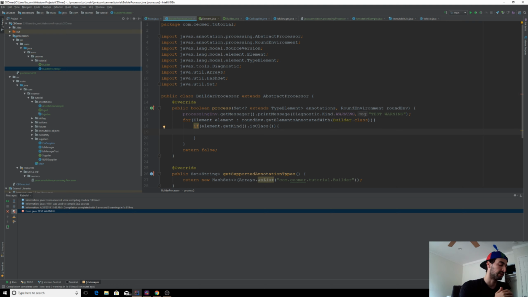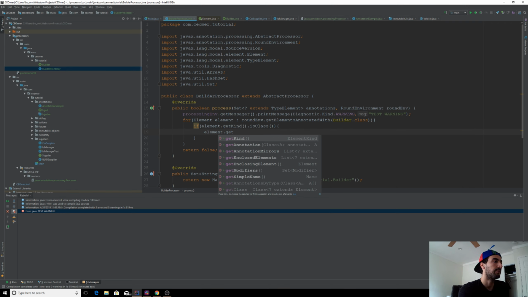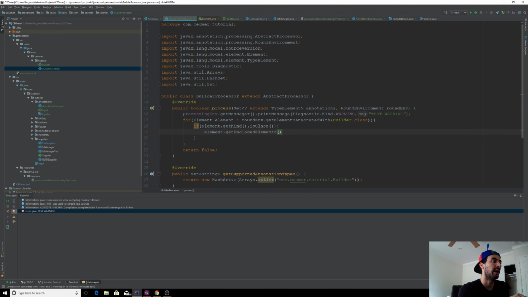So now at this point we have our class, so we need access to its fields. How do we do that? We do element getEnclosedElements. Enclosed elements will return everything that's within that class: static fields, normal fields, methods, both static and instance level, and constructors. So we get enclosed elements, but again, we're going to have to do another for loop.